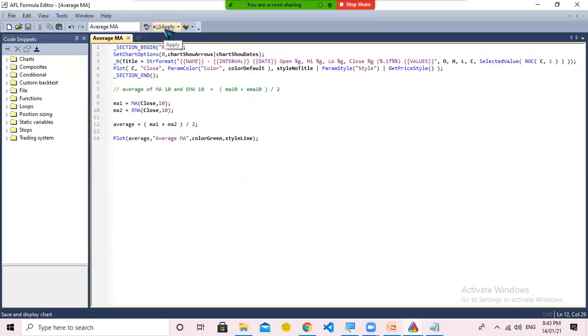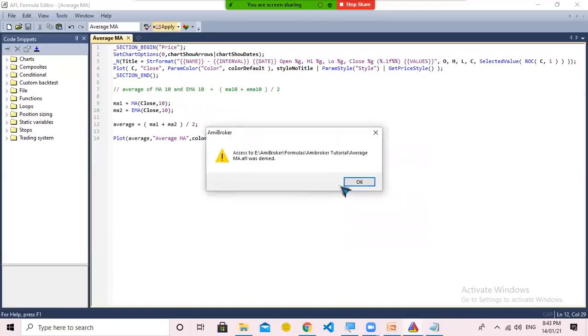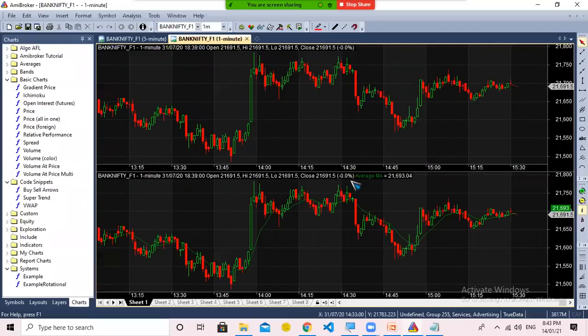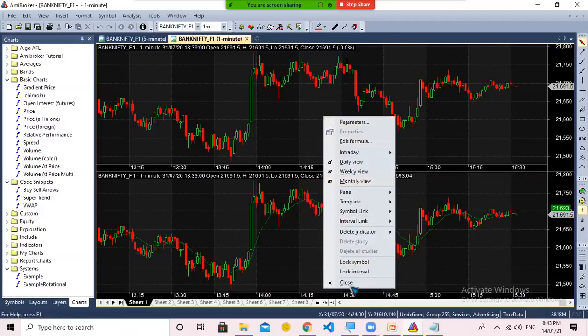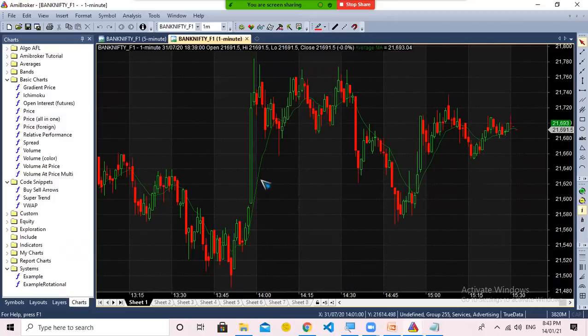And when I click on apply, okay, nothing. So as you can see, let me close the top chart, and you can see that the green line is plotted on top here, which is the average of those two moving averages. That is our custom indicator, right? So today we have plotted our new custom indicator.